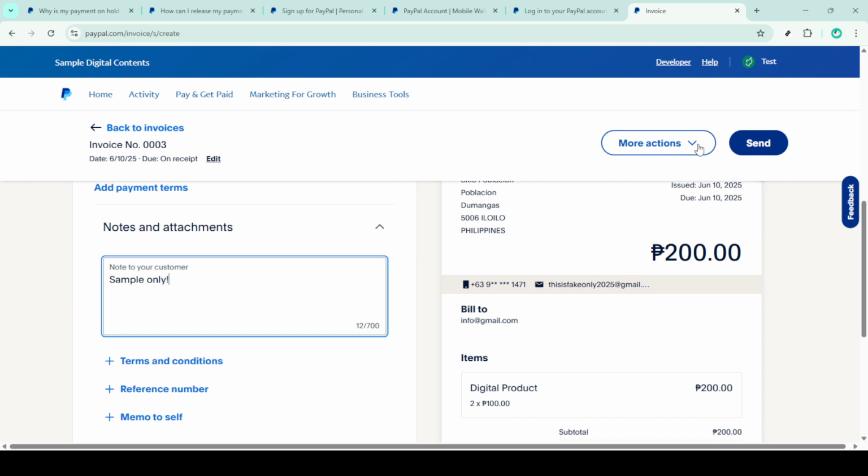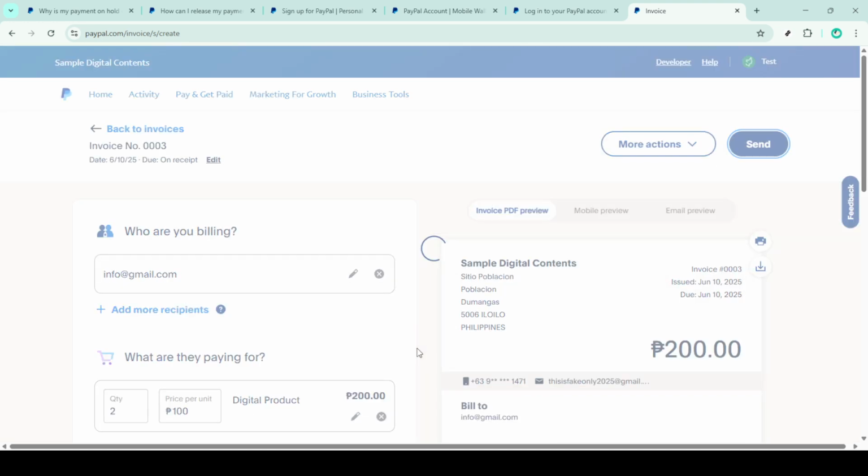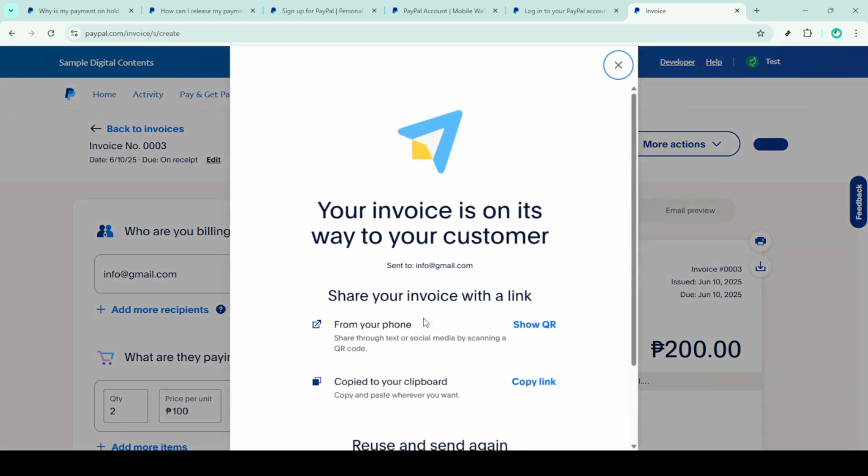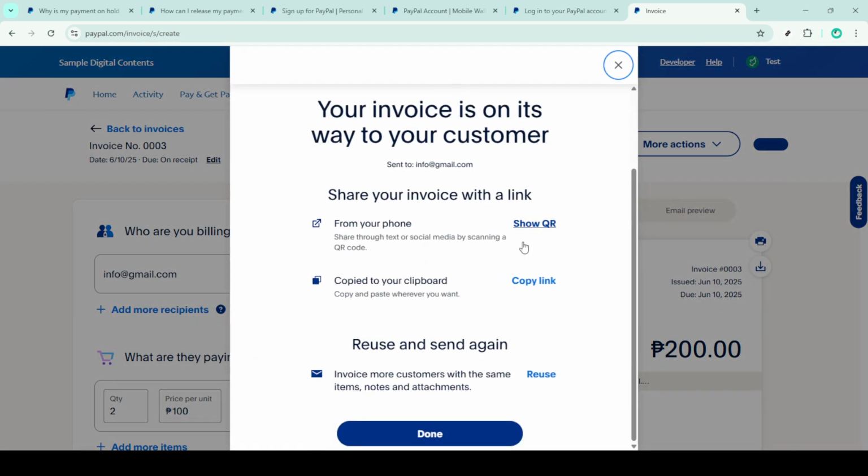One handy feature PayPal provides is the ability to share a direct link to the invoice. After creating it, you can easily share this link through email or any other communication platform, making it convenient for customers to view and pay their bills.